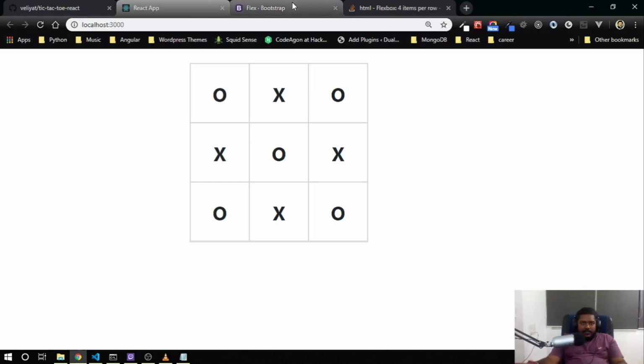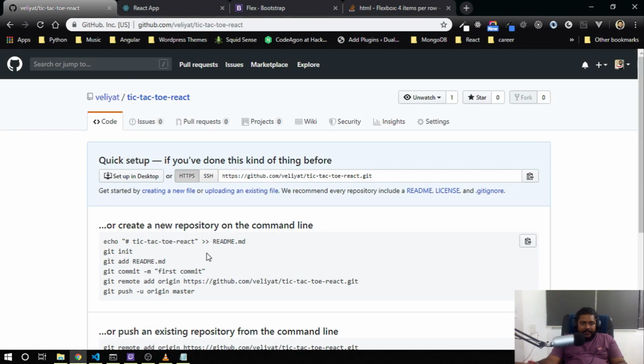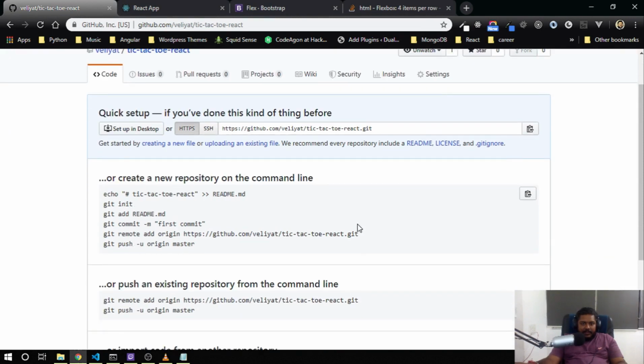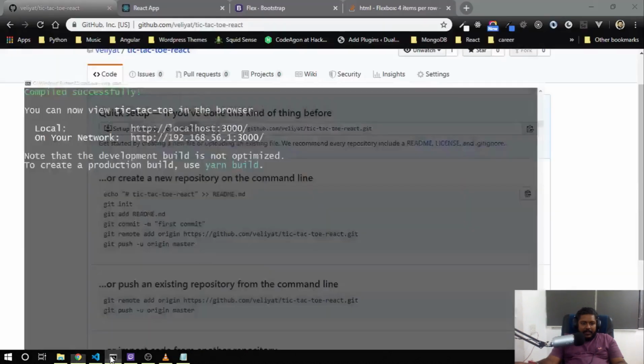Meanwhile, let us just do one quick thing. Let me just get this whole tic-tac-toe exported. I'll just keep this running.